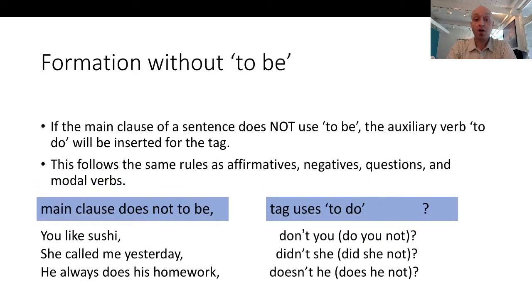If the main clause of a sentence does not use to be, the auxiliary verb of do will be inserted for the tag. And again, this follows the same rules as affirmatives, negatives, and interrogatives, and modal verbs. So we can see the formula down here. Main clause does not use to be, the tag will use to do. You like sushi, don't you? She called me yesterday, didn't she? He always does his homework, doesn't he?